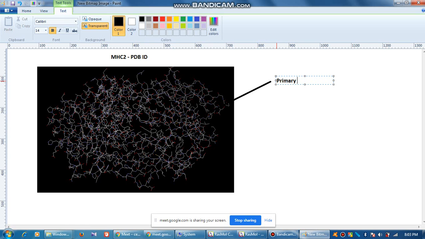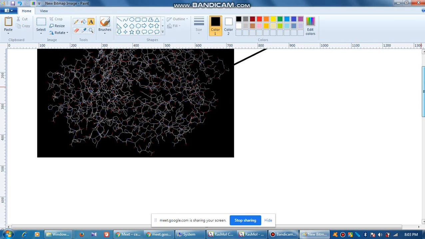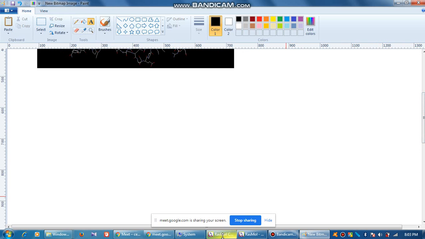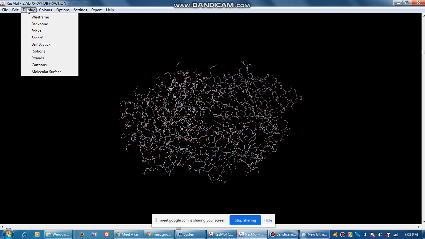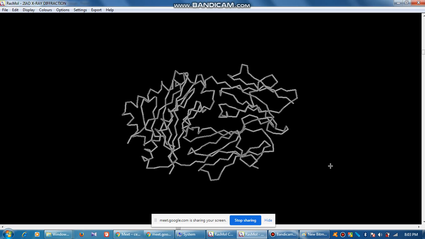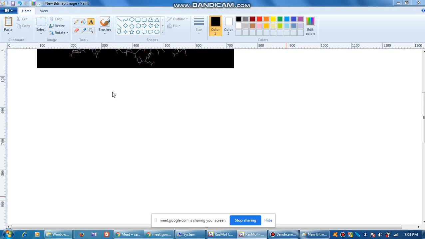Primary structure in space. It is not in a solvent, it is in space, a vacuum. Now the second picture, the second shot, is what? The second shot is the backbone. Again print screen, we'll go here.